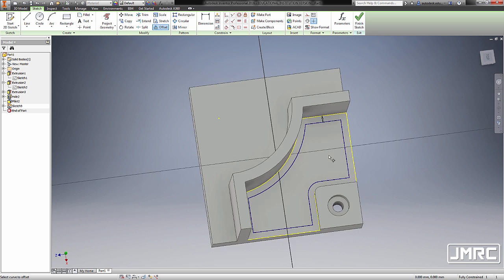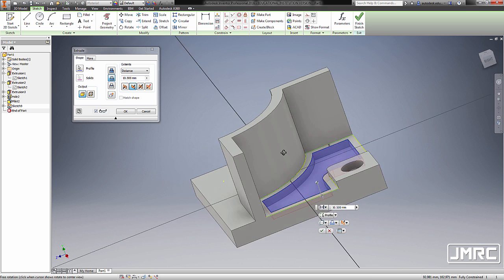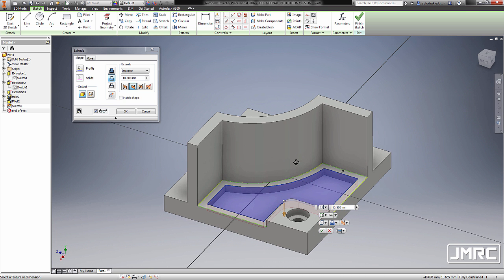Now I can hit E for extrude. Prompted to select a profile. Selecting this profile. Dragging our arrow down to create a cut. Now according to our 2D drawing, the bottom thickness of this part should be 5.